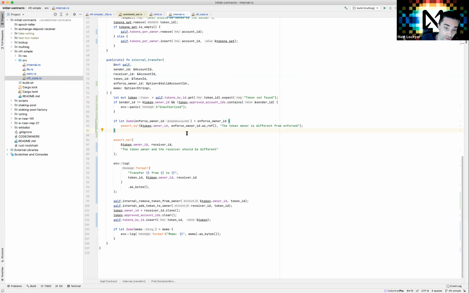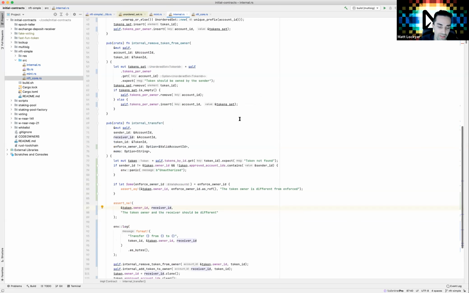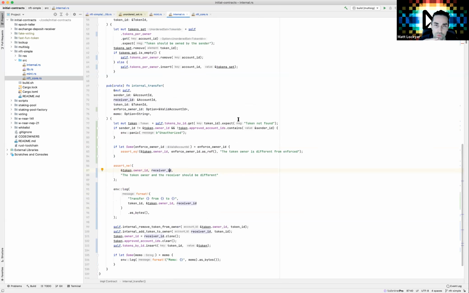Then we make sure that the token owner ID isn't the receiver ID, so you can't send to yourself, because that would be stupid. And then we log out some information, saying who's sending to who, and then we update the ledger, do the bookkeeping. And then we clear the token's approved account IDs. Yep. So where is it missing? Where is it suboptimal at the moment that would probably get cleaned up later? I'm just curious.